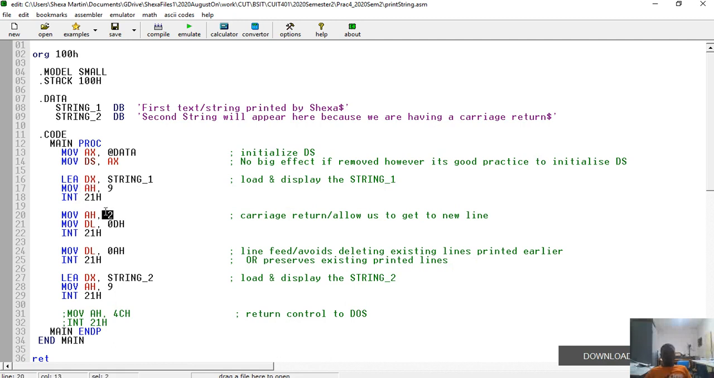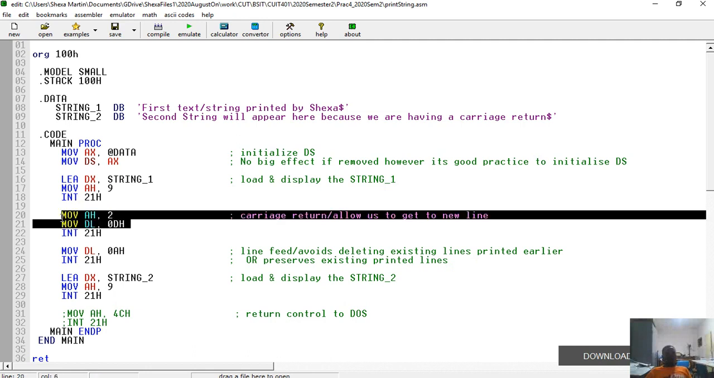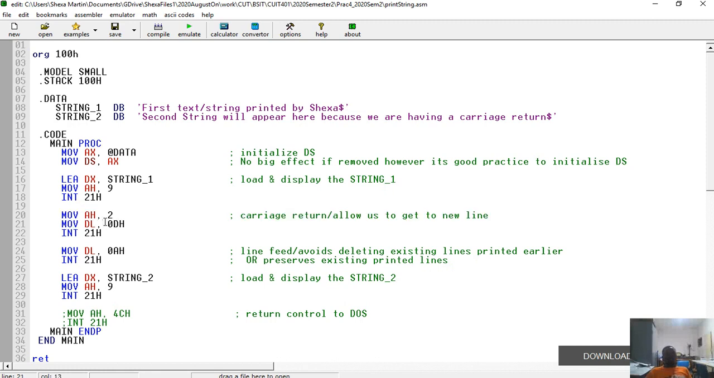Right. So moving 2 to AH is another function, which is a carriage return, to say let us go to the new line. The moment you move 2 into AH, if you are dealing with the screen and printing strings, you are telling the assembler that now we are going to the next line. So we then move D into DL, then INT 21 to grant all the requests that have been put in place by these two instructions. This one and that one, it's a combination which results in a carriage return.